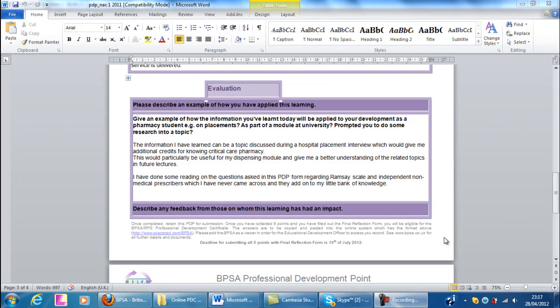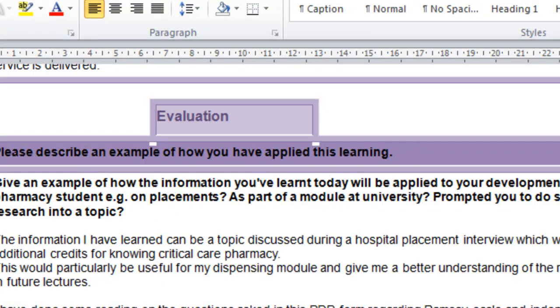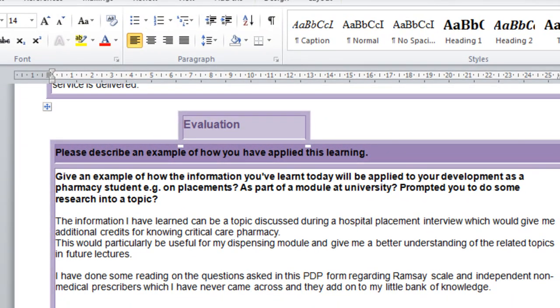The evaluation section of the form consists of 2 main questions. The first question asks you to describe how the information that you've learned, or the skills and knowledge that you've gained as part of the activity, could be beneficial to your development as a student, or could be used at the university or in your workplace.